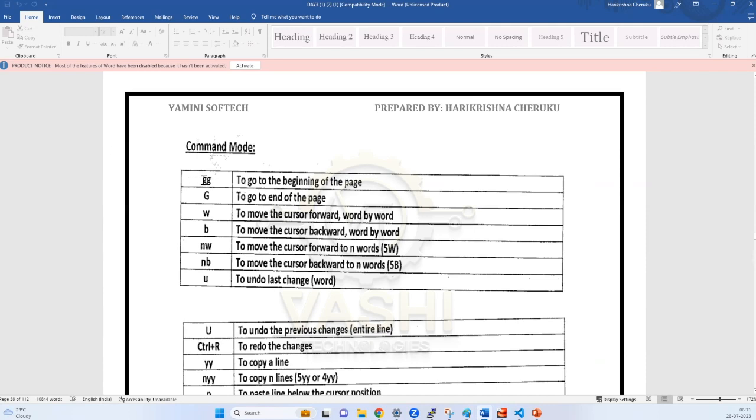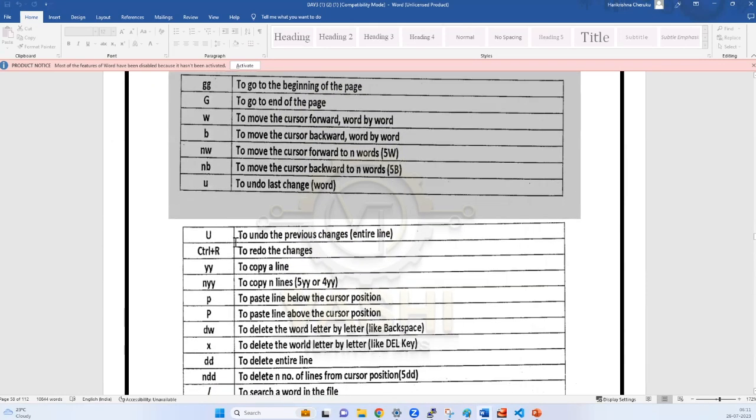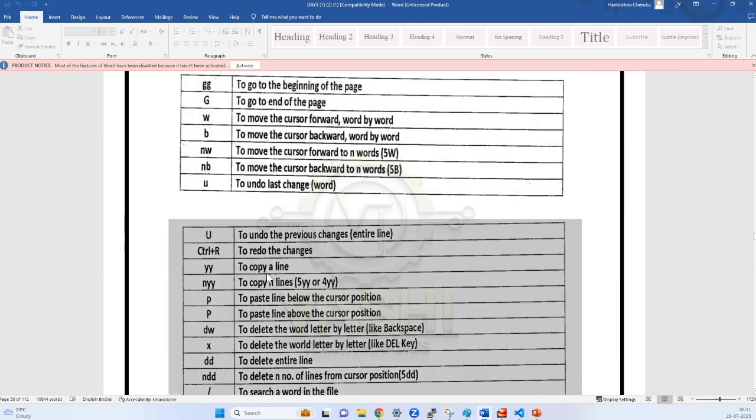So in the command mode, if you press gg, you go to the beginning of the file, and capital G goes to the end of the page. W moves the cursor forward word by word, and b moves the cursor backward word by word. nW means to move the cursor forward n words, nb means to move the cursor backward n words. U means undo the last changes. Capital U undoes the previous changes. YY copies the line, and nYY copies the number of lines.